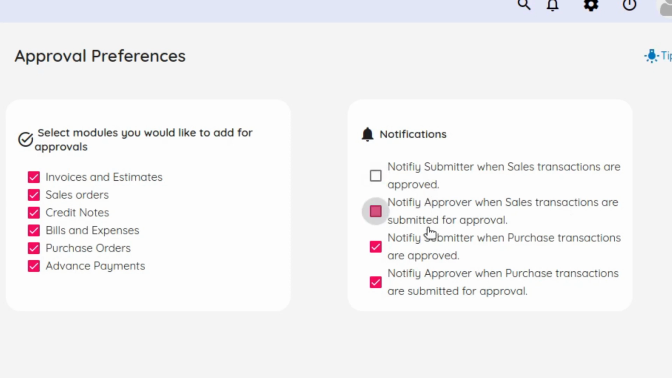Note that we have enabled all given modules on the left-hand side. This is required to establish the approval workflow. On the right-hand side, different notification options are provided.